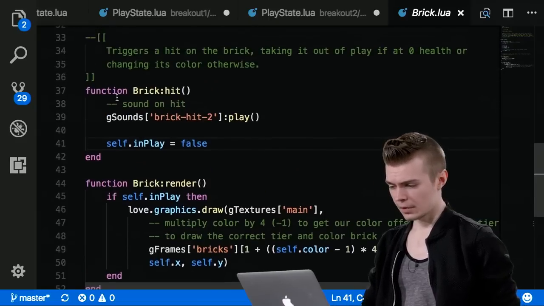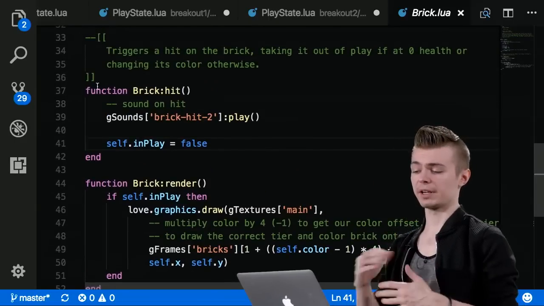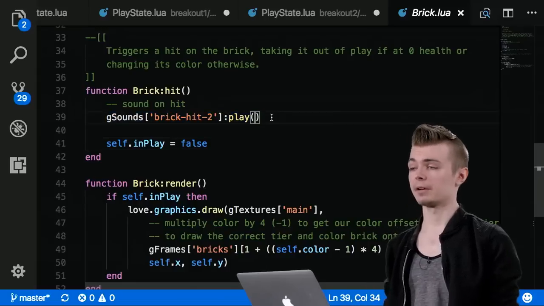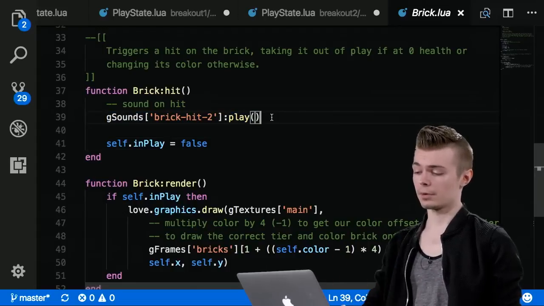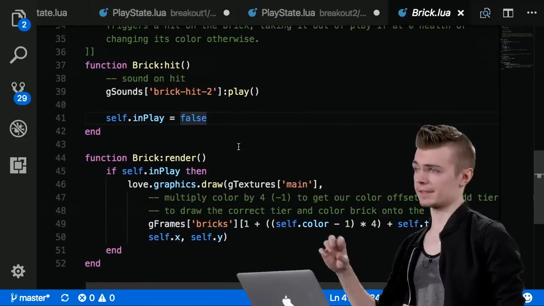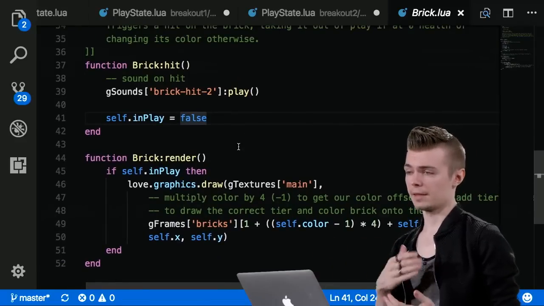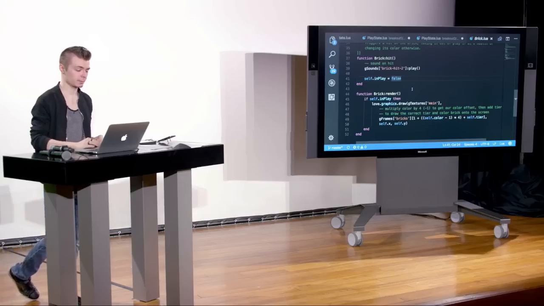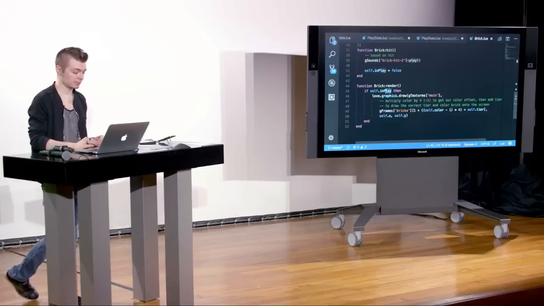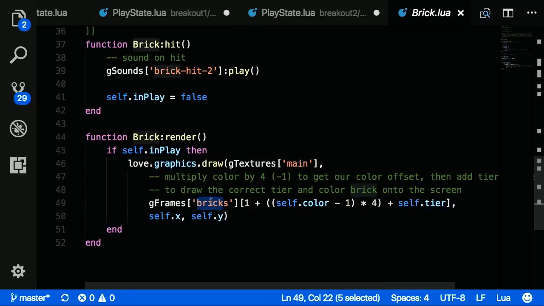On line 37, we define a function called brick hit. All this does is play a sound effect and set in play to false. So all we're going to do is check whether there's a collision, call this hit function, play a sound, and then pretend it doesn't exist anymore. And then all render does is, if it's in play, checking the in play flag, draw the bricks using our bricks table here that we created.